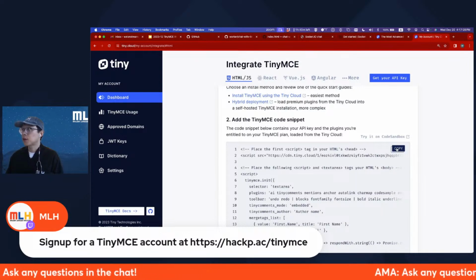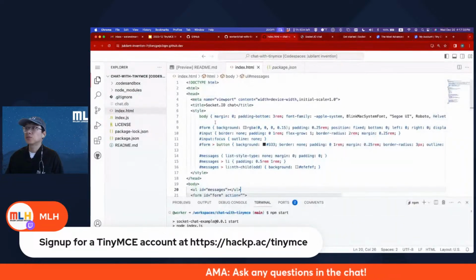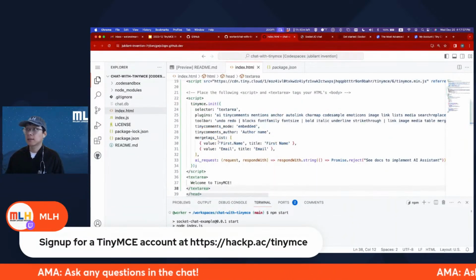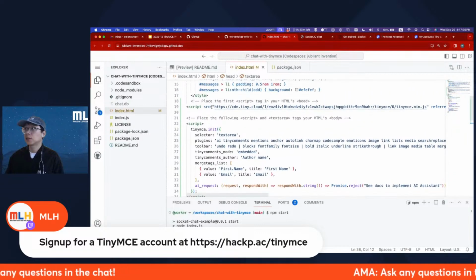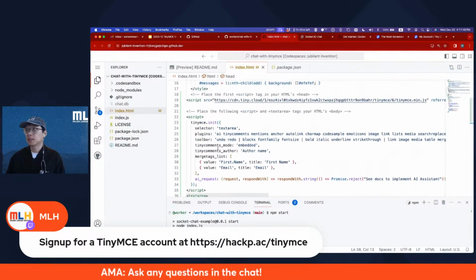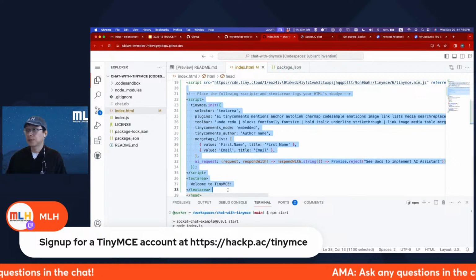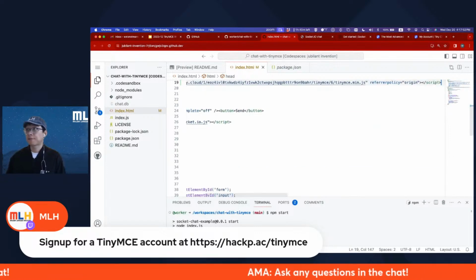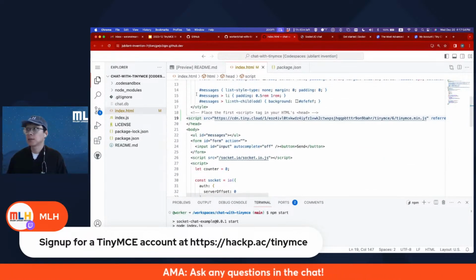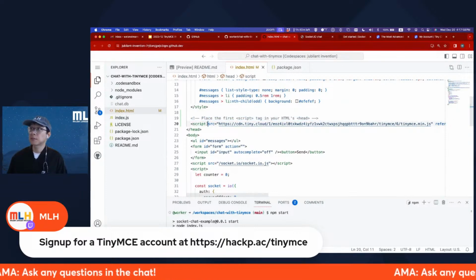So I'm going to just copy this real quick and move it over to our application. I believe I just need to pop it in the head section here. Place the first script tag in your HTML's head, yes. And then the subsequent script should go after the input. Okay, so all right, we have popped in our first script tag here.